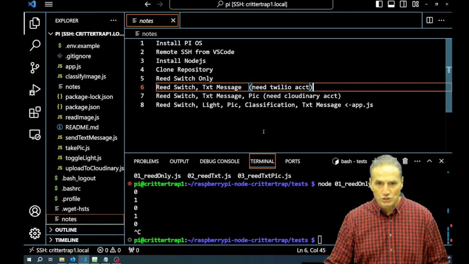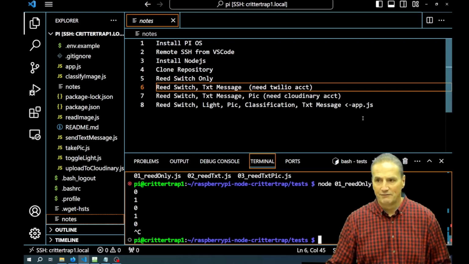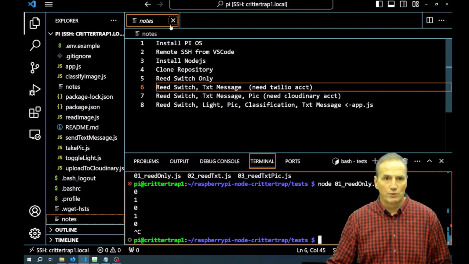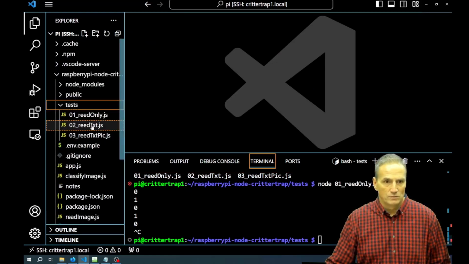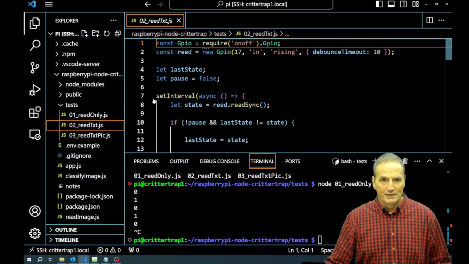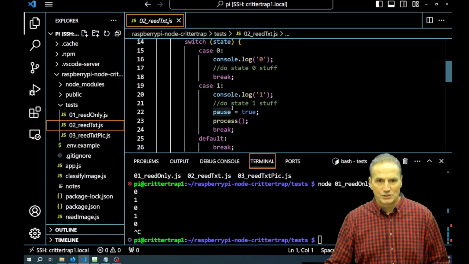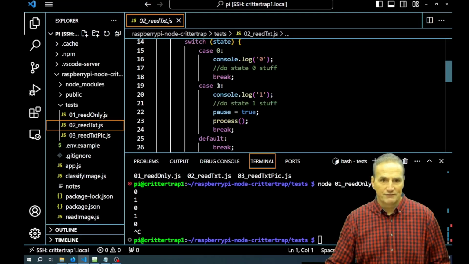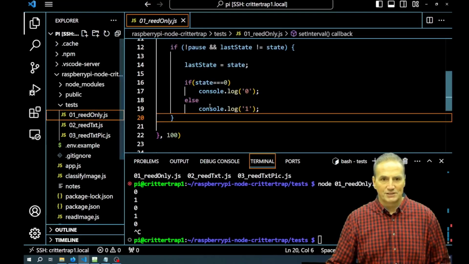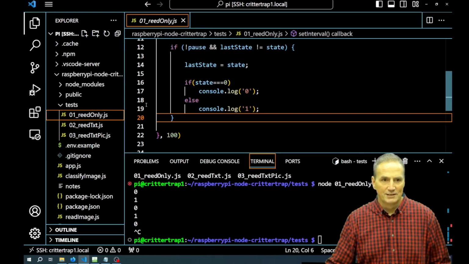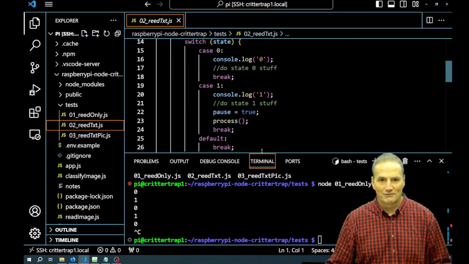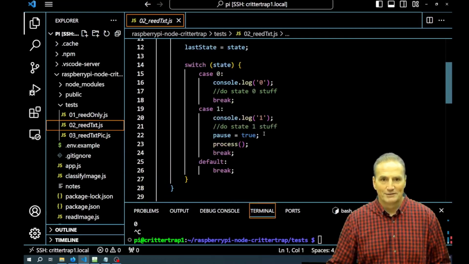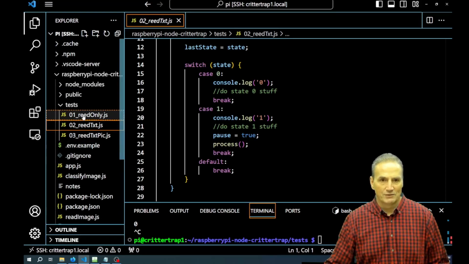Okay, so let's do this. We're inside of tests, and I'll show you what you need to change about this file. We don't need to change this. Everything here is going to be pretty much the same. The other thing you're going to notice is I'm not using an if and an else here. I'm using a switch. Why? I don't know. For two states, I think it just looks better. It doesn't matter.